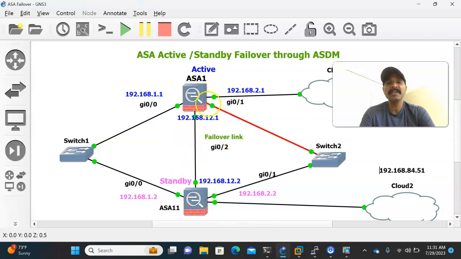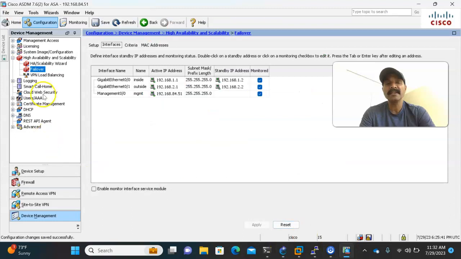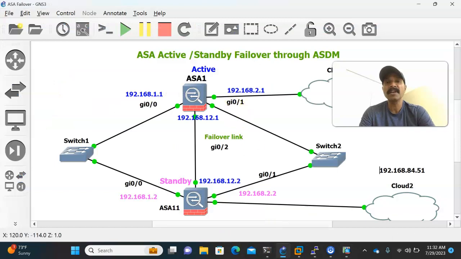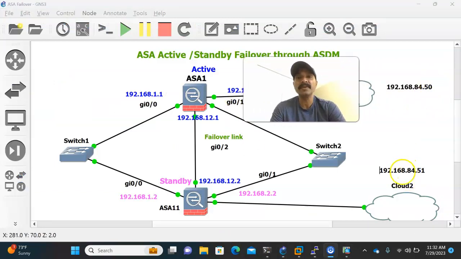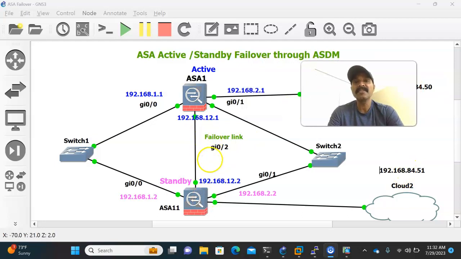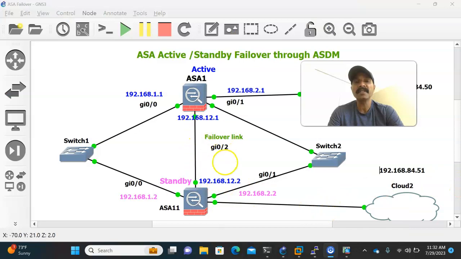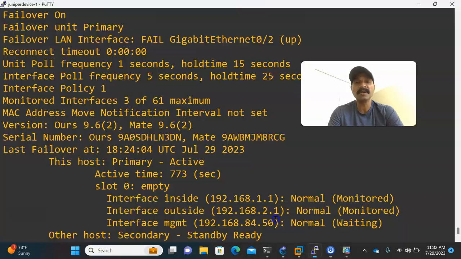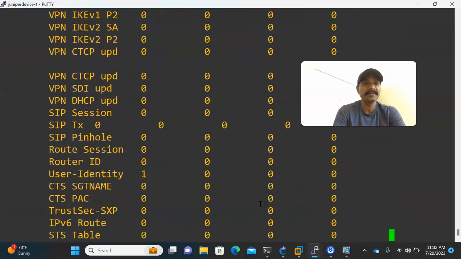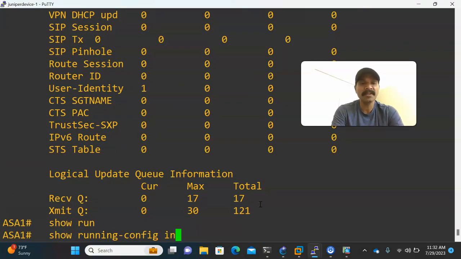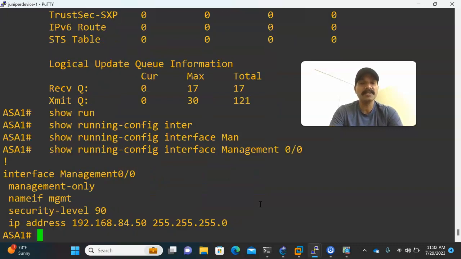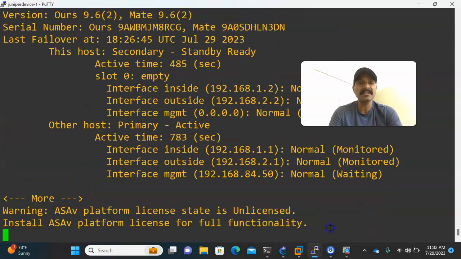Because whenever I configure any management interface, the same IP will be synced to the secondary also. In that scenario, I can't access my ASDM via this particular IP. So that is the reason initially I created a standalone IP for management, right? One is 50 and 51. That is the reason I connected the failover link last. So now we have to create the standby IP for the management interface also. Let us go here and see how to do that. Just do show running configuration interface management 0/0. Now it is showing 50. Let us check the secondary also.